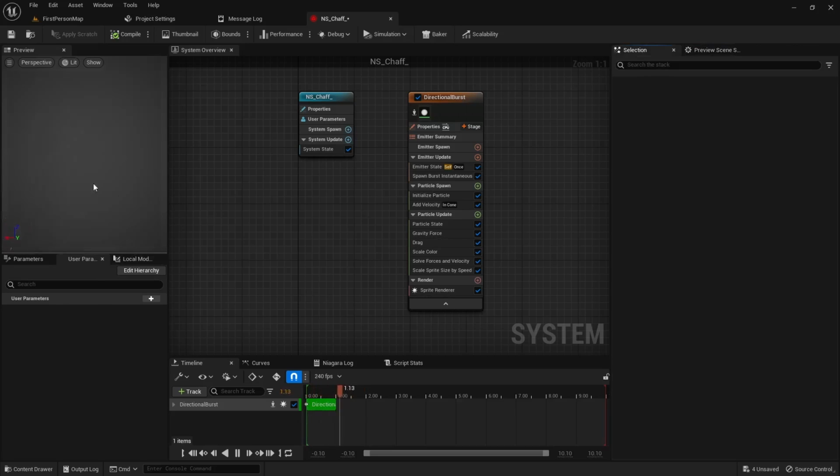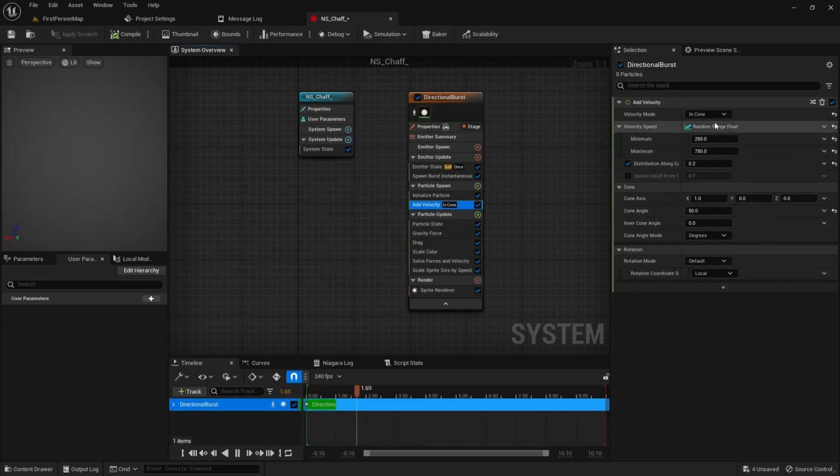Right now we're going to change this to a different direction. Under the add velocity section, it's in a cone, which is fine. I want it to go on the z-axis, I think, instead of the x. So I'm going to put x at 0, y at 0, and z at 1. Kind of like that. And then the cone seems a little too steep, so I'm going to widen the cone angle, maybe 180 degrees. Kind of like that.